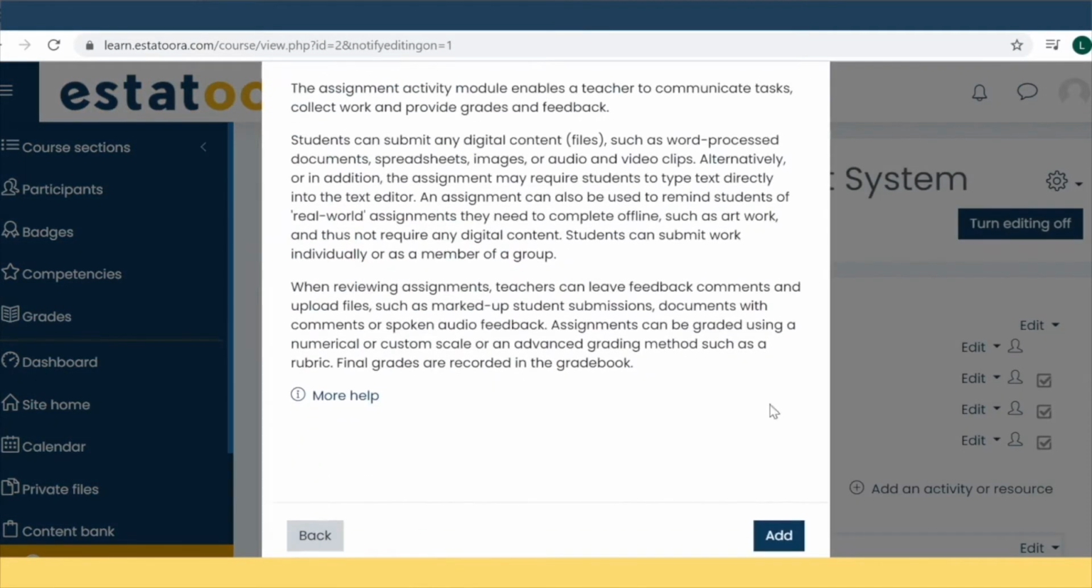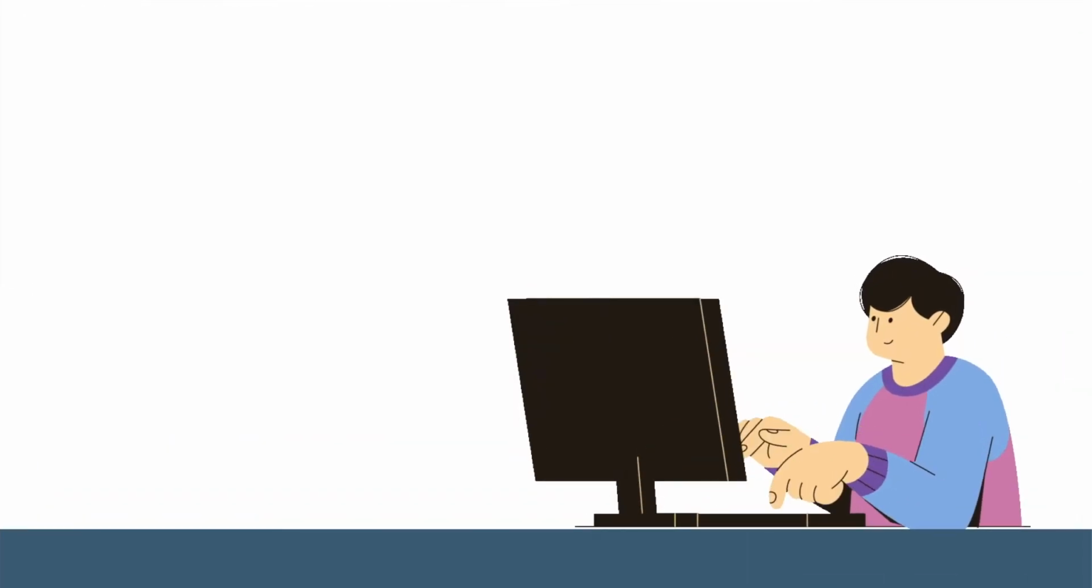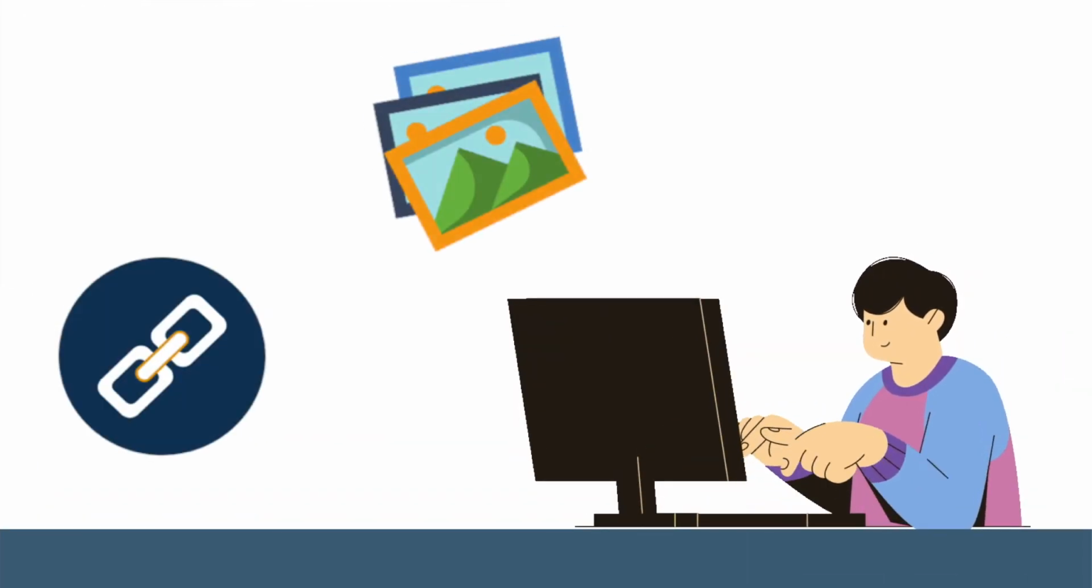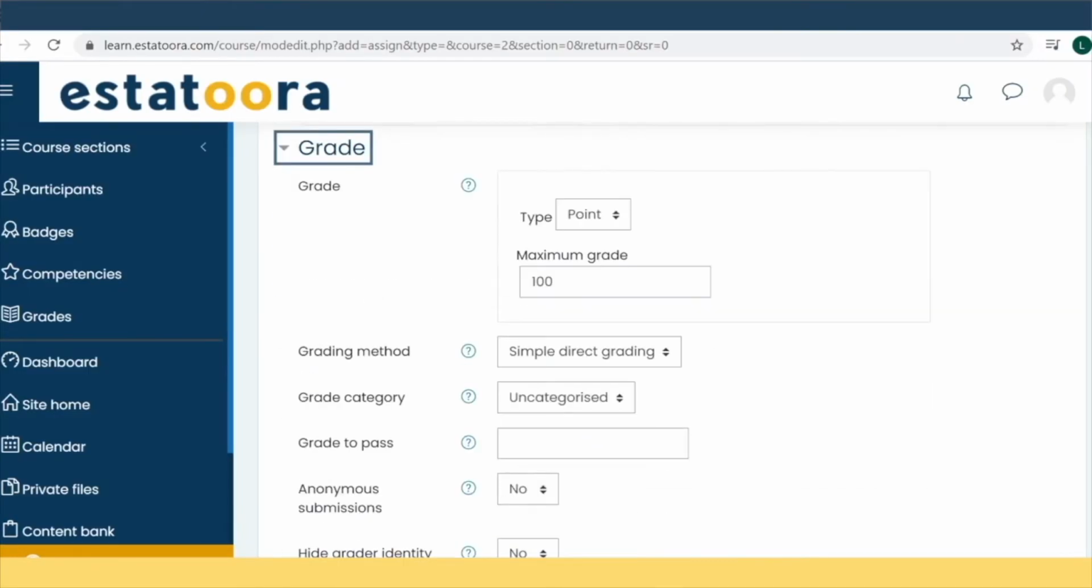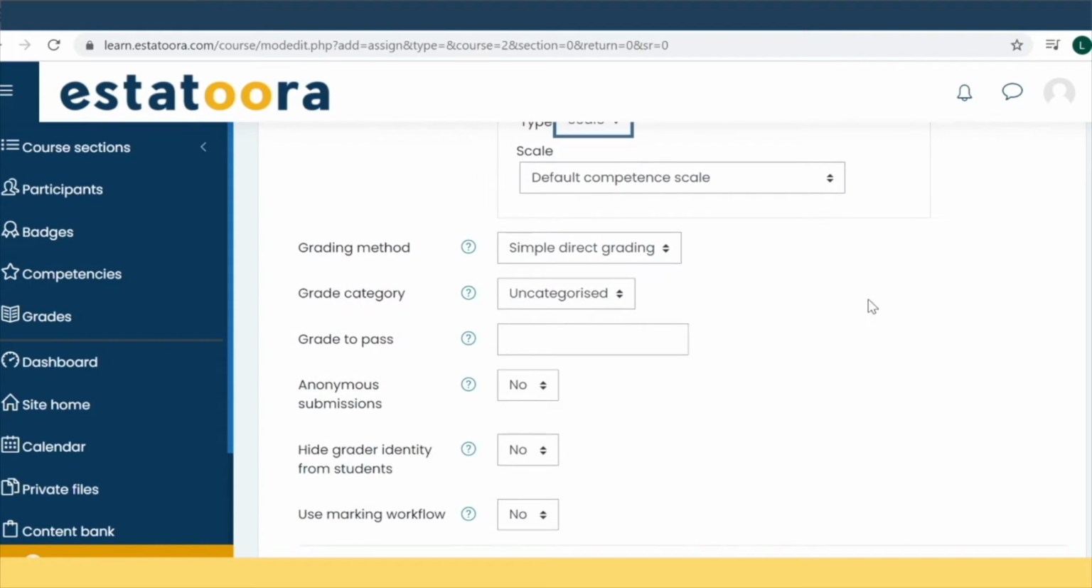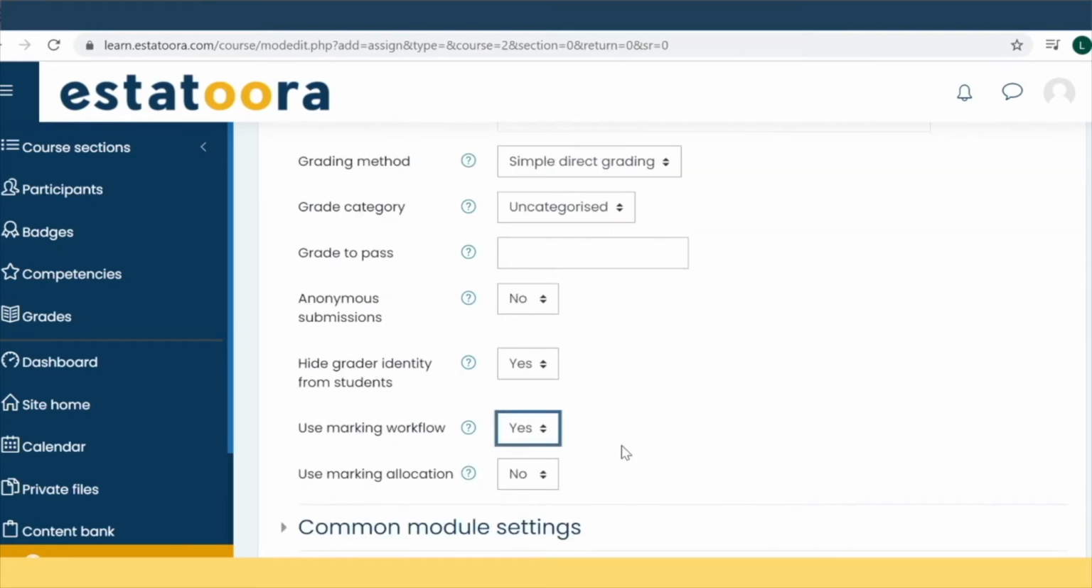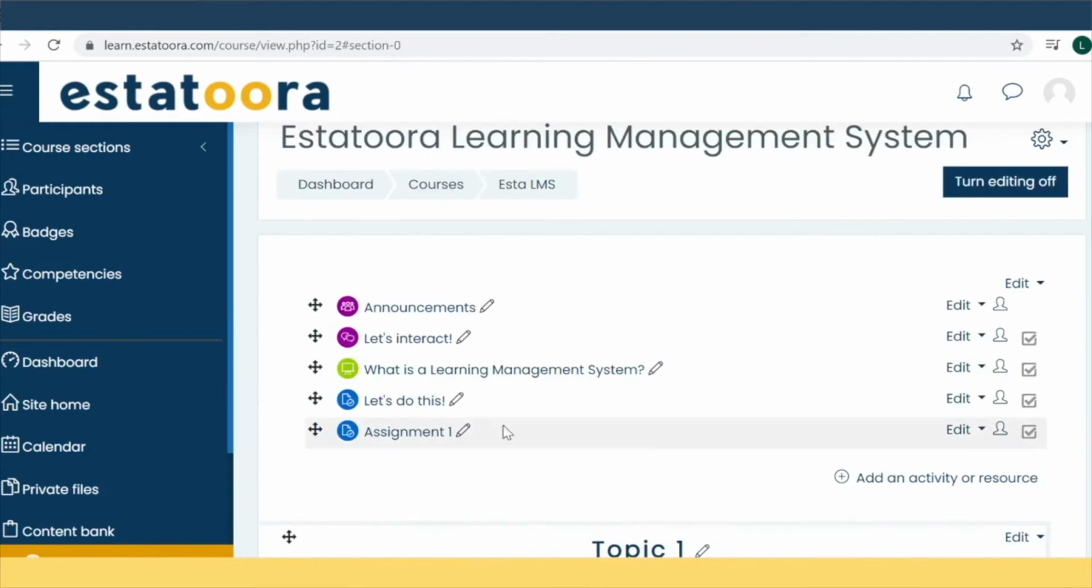Assignments can either be submitted through files or written text, a feature that is integrated at Estatoora LMS. You can add links, images, or videos relevant to the assignment. Assignments may be done individually or in a group. You can also choose whether to see the learner while giving grades or not. With the built-in editor, teachers and students can directly record audio or video.